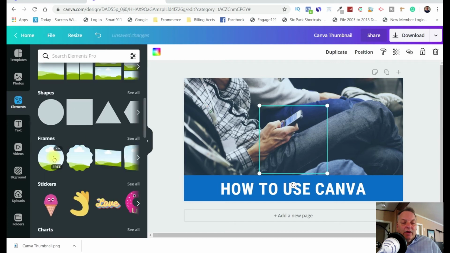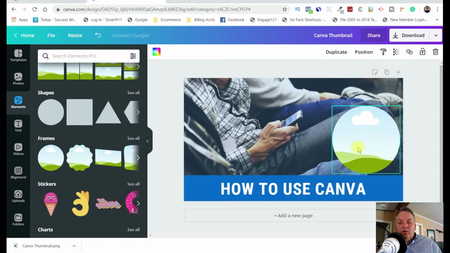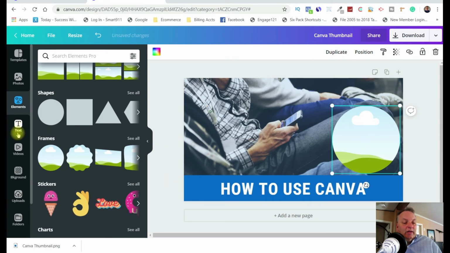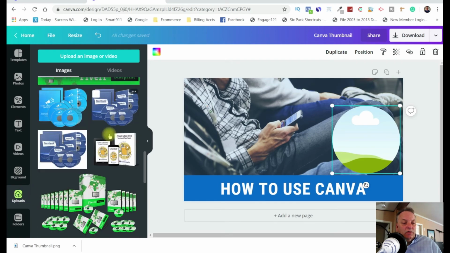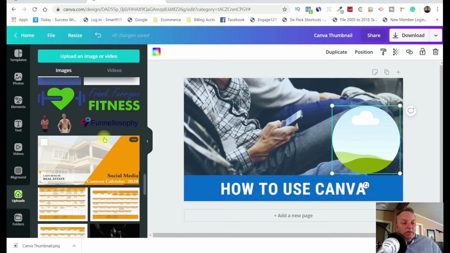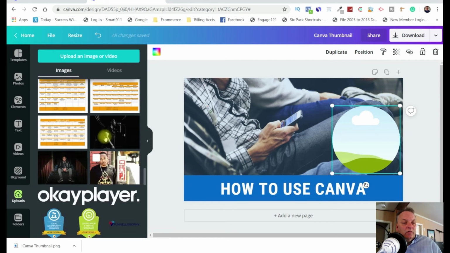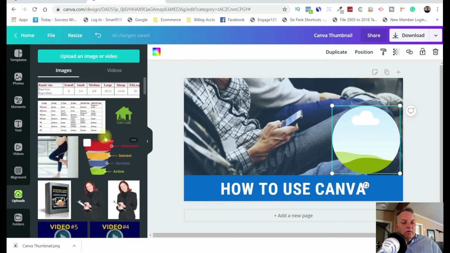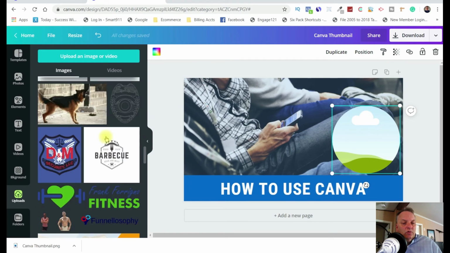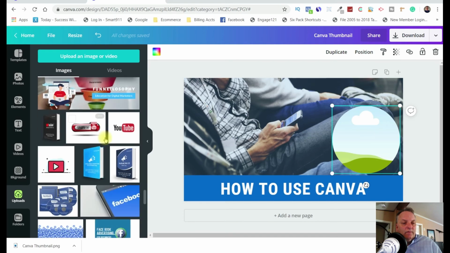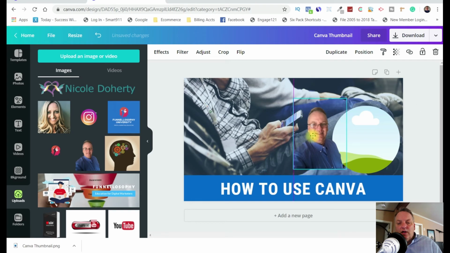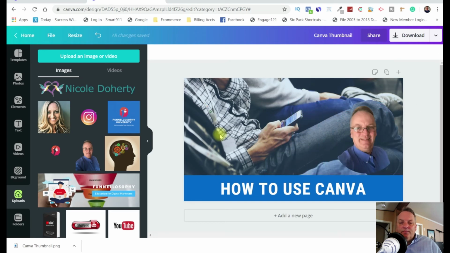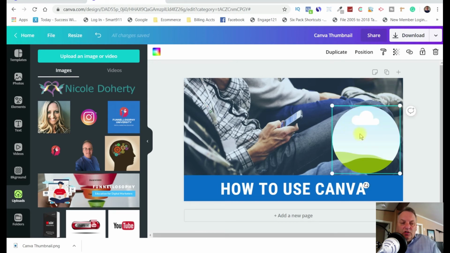Okay, frames, one of my favorite frames. So you got a frame here, and let's say you want to add a picture. So we can add uploads, and I think I have a picture of me uploaded in here somewhere. Let's see if I can find it. Hold on one second. There we go. There's a picture of me. So now I take this picture. If I drag it over here, it puts it right in the frame. Okay. Pretty cool, huh? So a lot of different things that you can do here.